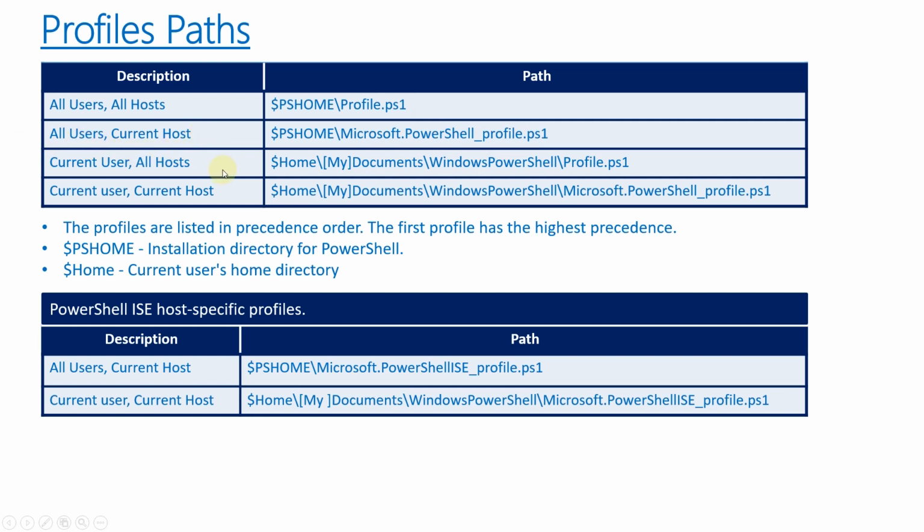And we have a third profile path, which will be created under the home directory of any user, after Documents, or some systems have a My Documents folder instead of just Documents. Within that one there will be one more folder, Windows PowerShell, and under that again the file will be there, profile.ps1. So if we write something in this one, that element will be available to the current user, all hosts.